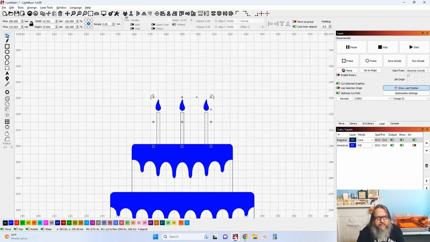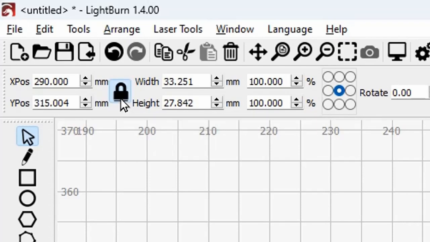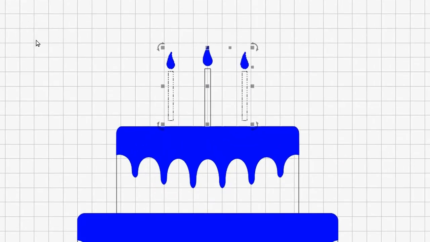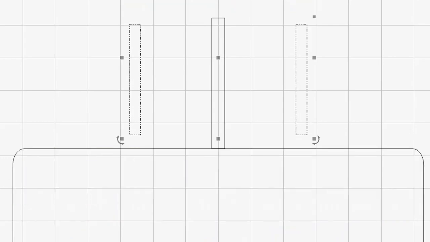I'm going to group these. And now I'm going to lock my aspect ratio and I'm going to tell it I want it to be 85% of that original size. Hit my tab button, that shrinks that down. Now, those are still selected. In fact, I'll go ahead and turn off my icing.